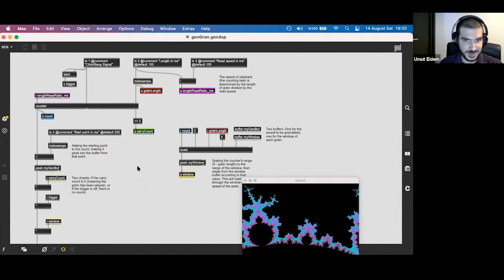I also like this patch because when I shared it on Facebook, I called it my Gen trifecta, because it has JitGL Pix, it has JitGen, even MC Gen, which was the first time I was really going in depth with these kinds of things.